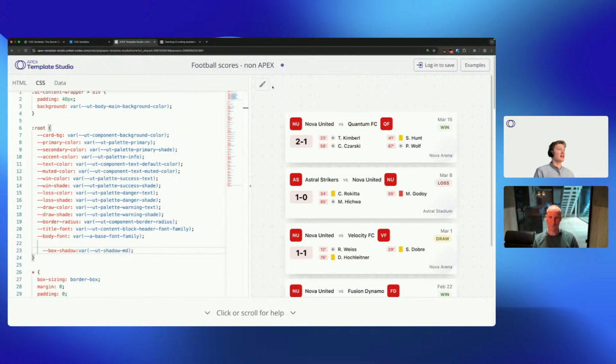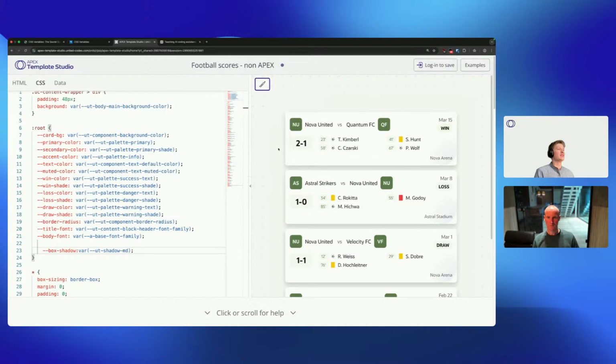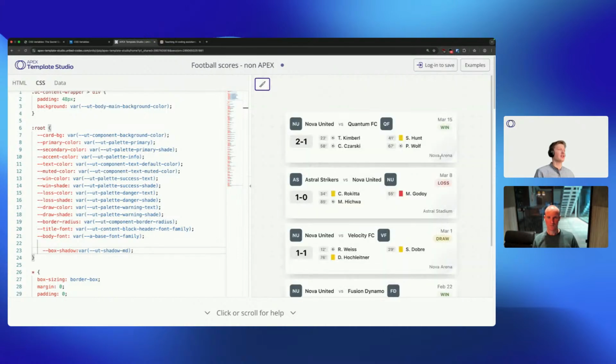All right, and now we can see with just a few changes, this now looks Apex native, defined by our theme style. Yeah, pretty straightforward, right?